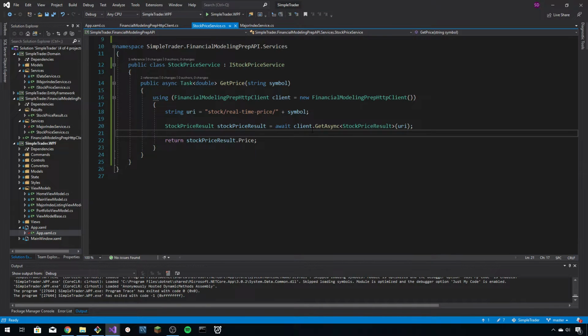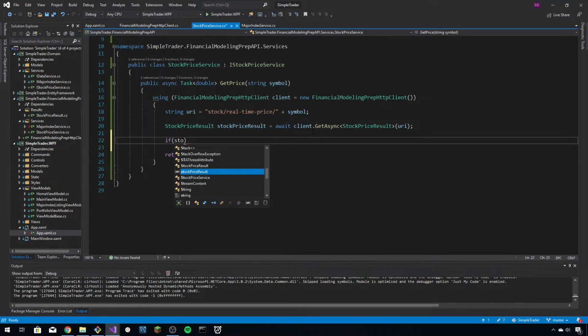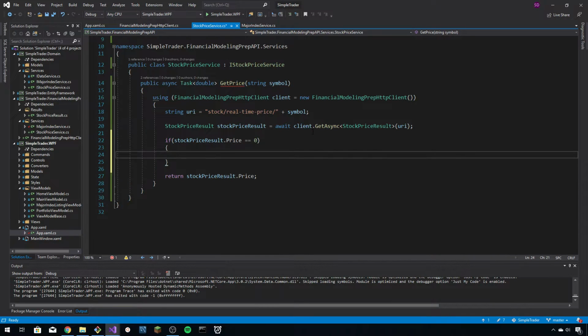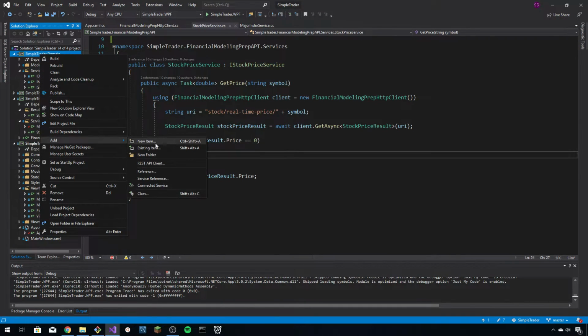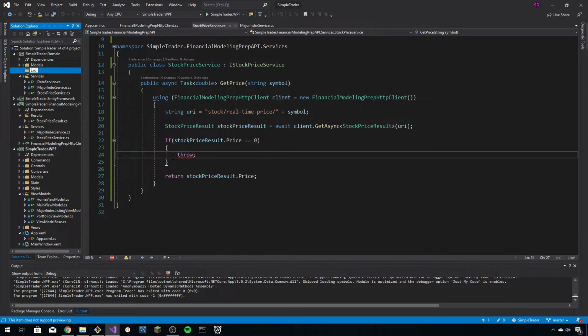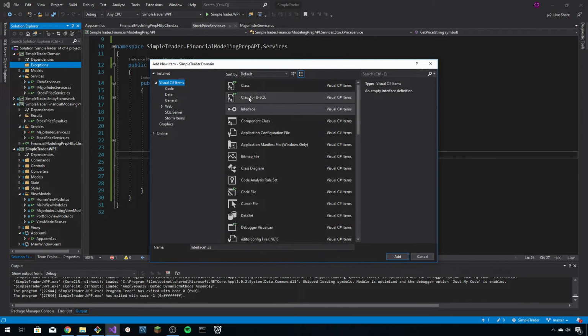So what we're going to have to do is, we don't want people buying stocks that don't exist. So what we're going to do is throw an exception. So if the stock price result dot price equals 0, we're going to throw something. And we're going to create a custom exception. So this exception can actually go into our domain layer, and we're going to create a folder called exceptions, and we'll call this invalid symbol exception.